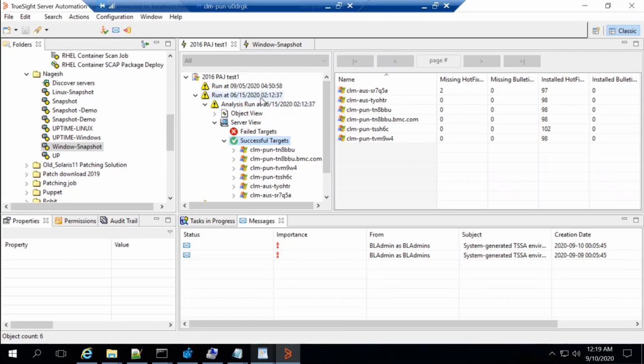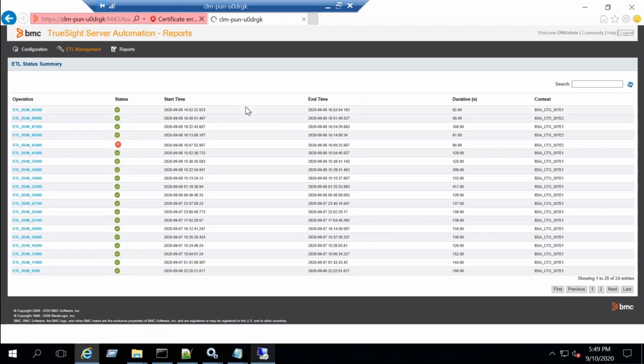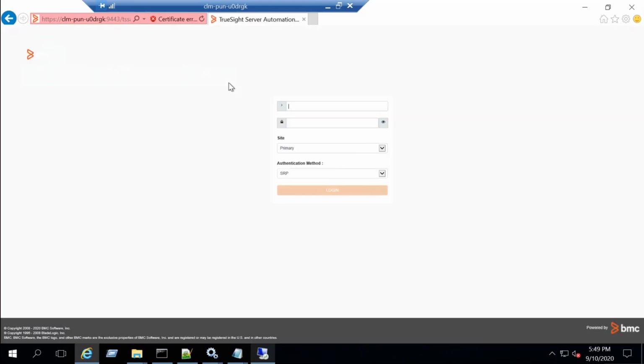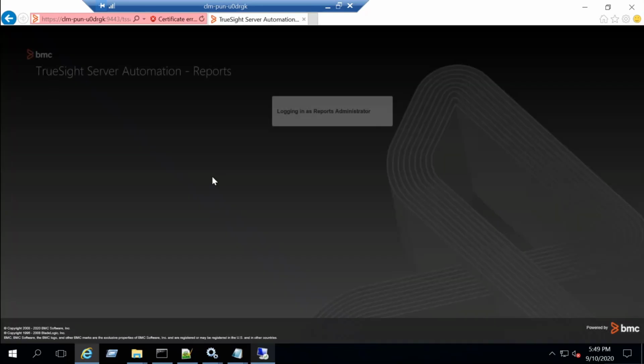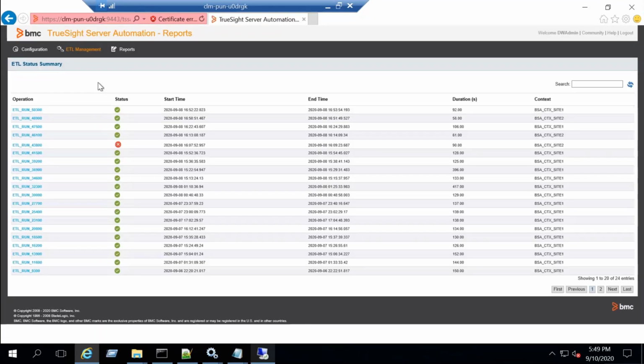Once we verify the job execution timestamp, navigate to the TSSA warehouse console to verify the timestamp of the ETL execution. Let me navigate to the TSSA warehouse console. I will re-log in to the warehouse console. Log into the warehouse console with the DW admin user, as we need to verify the ETL execution. Click on login. So the warehouse console will show the ETL executions.